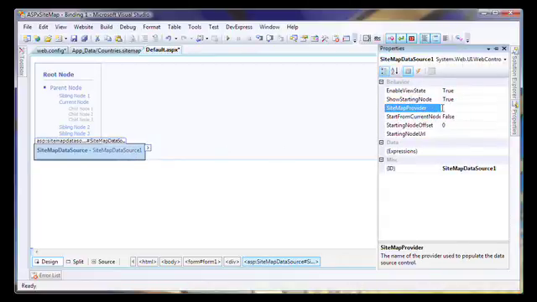I select the data source control and set its SiteMapProvider property equal to the name of the provider which I added to the web.config file earlier. This will use my sitemap file to populate the sitemap control at runtime.